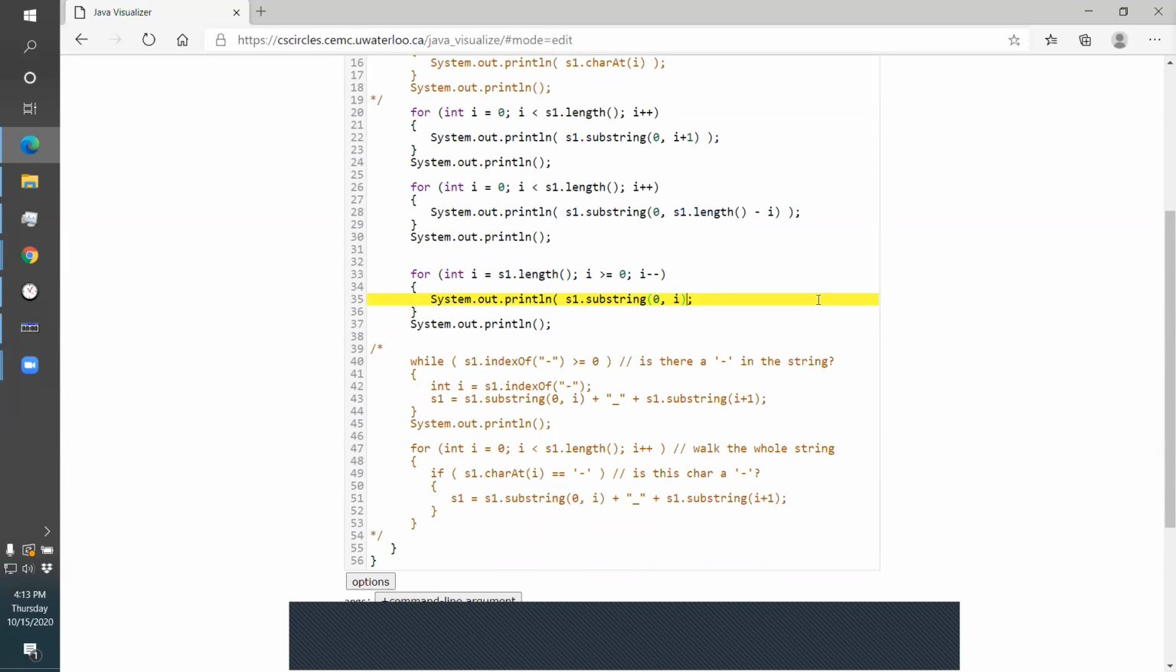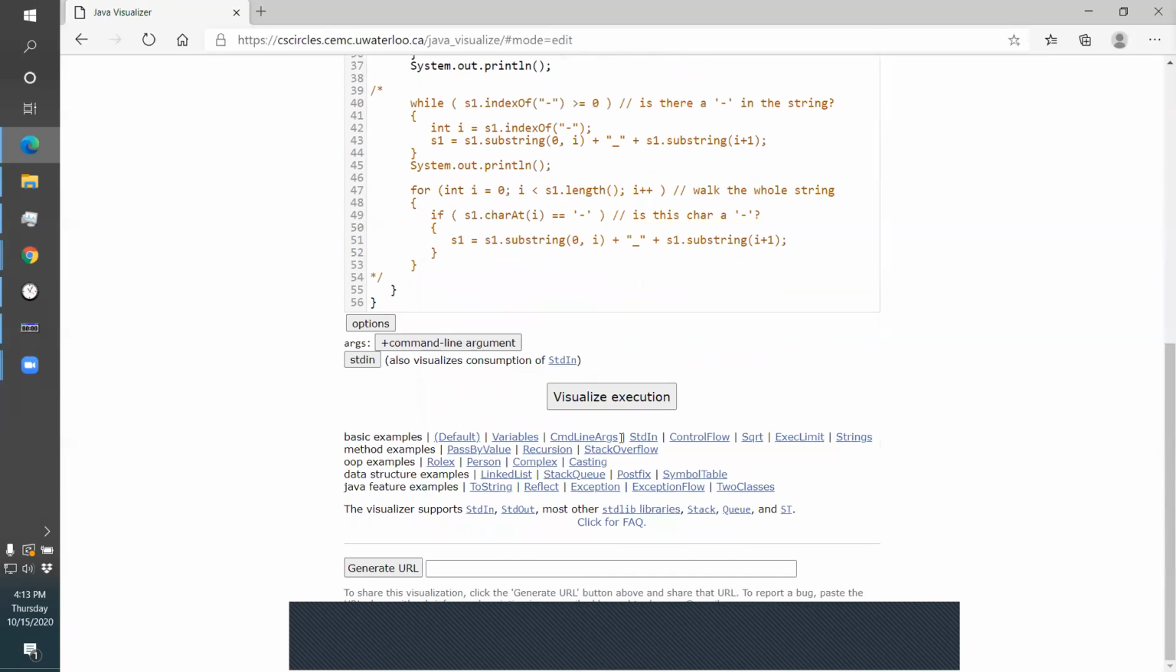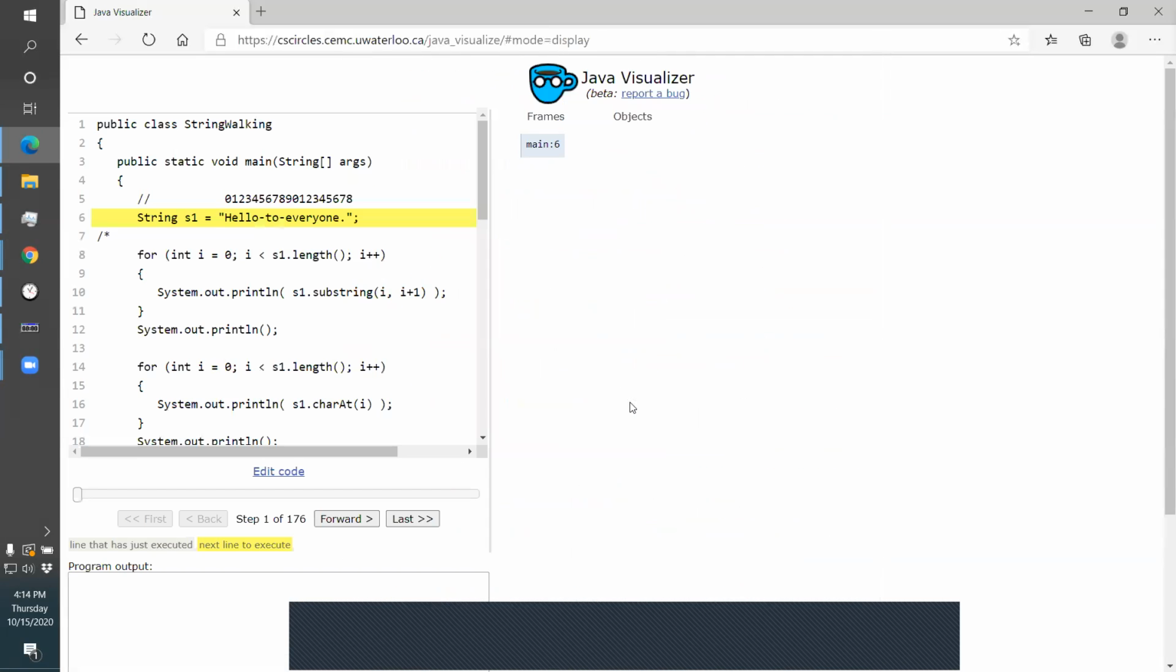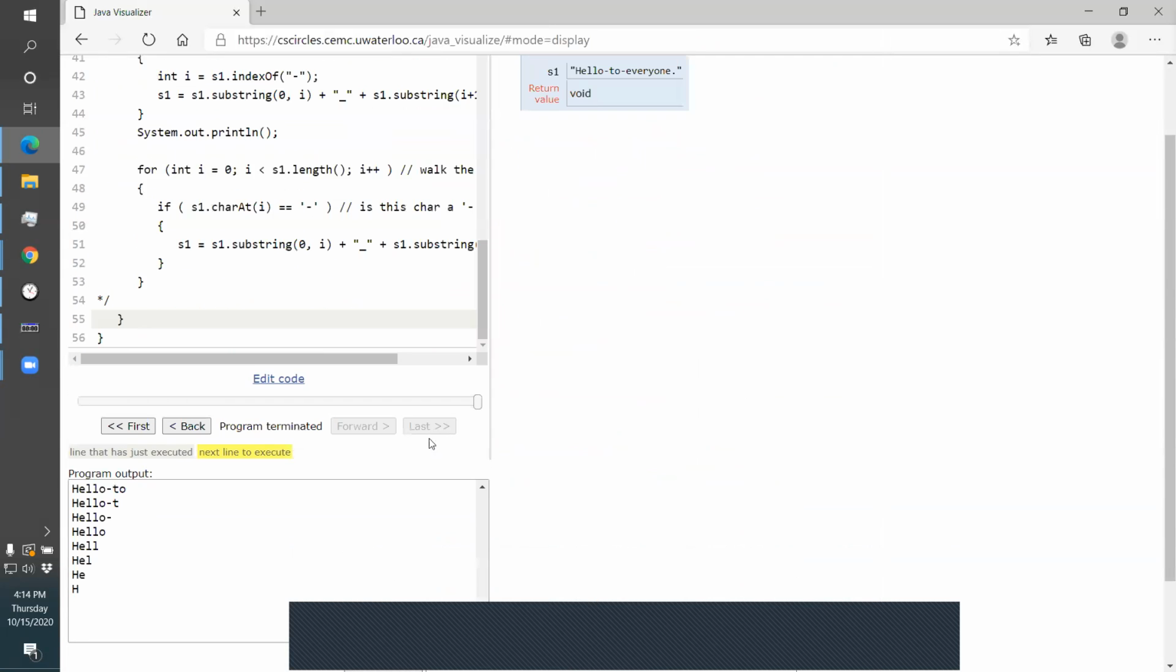I forgot a parenthesis somehow. Okay. Now let me just go look at the output. Okay. There's our first countdown loop. That's the one we had before. And now here's our second countdown loop. It works just as well. See, it does a nice countdown from the right end to the front. And it's probably a nicer way to write it.